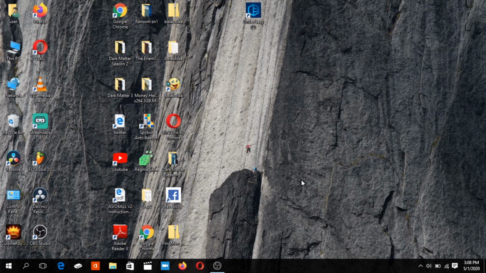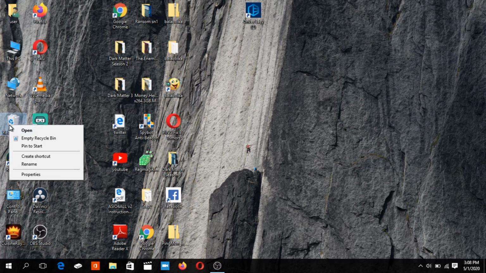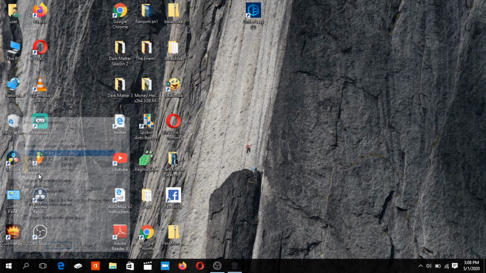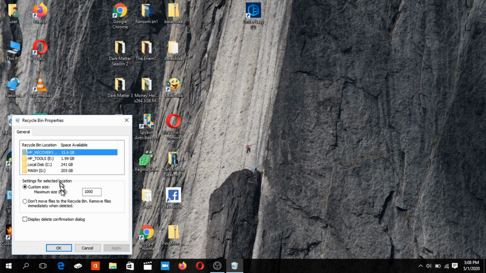So today I'm gonna show you how to increase your PC performance. We're gonna start with reducing the size used by the recycle bin. So you come to the recycle bin and right click, you get options like this. So you go to properties. So there's a window that will open.